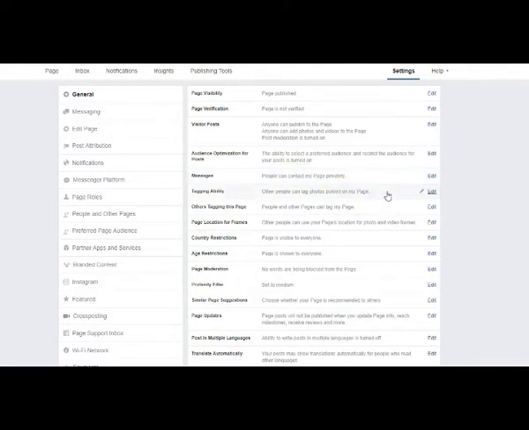Tagging ability, this allows other people, like if they see a photo of a home or an article that they like, they can tag other people to bring it to their attention so that it shows up in their notifications. This is also a smart move. So you always want to make sure that this is turned on. Others tagging this page, you want to make sure other people can tag your page in their posts, especially if they want to give you a shout out or thank you. You can allow other people to use your page's location for photo and video frames. This is a great sort of free promotion that I highly recommend.